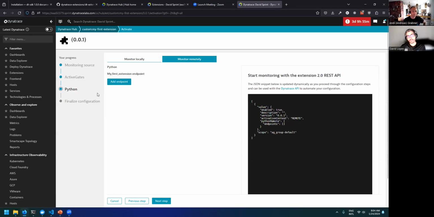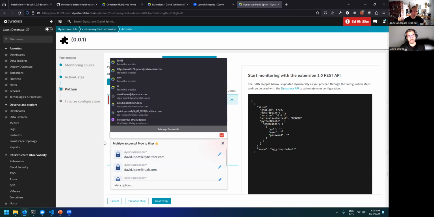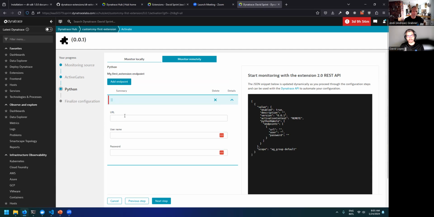Okay, and this is the default screen that's going to be created for you. So it's going to have a URL, username, and password. Of course, you don't necessarily need to use those parameters, and I'm going to show you how you can easily migrate extensions that already exist and already have parameters.